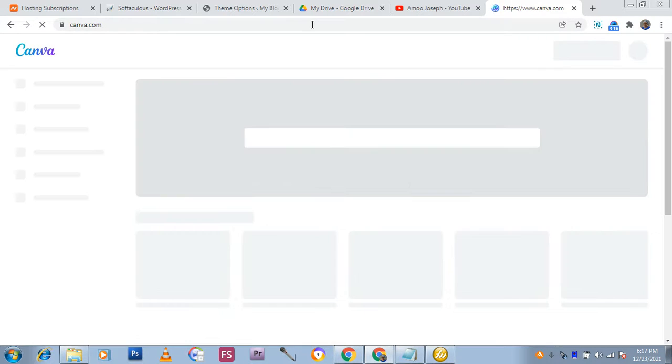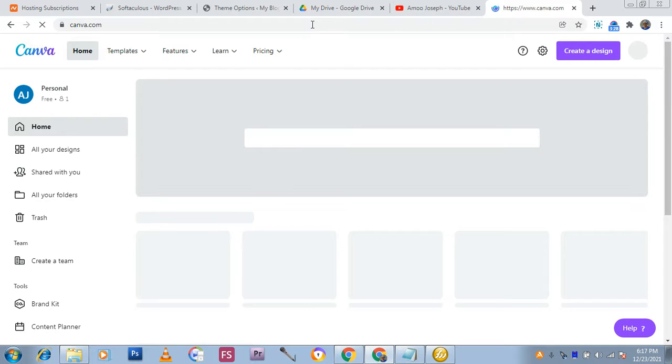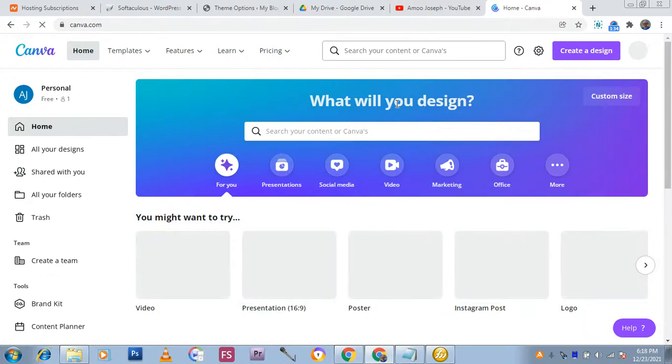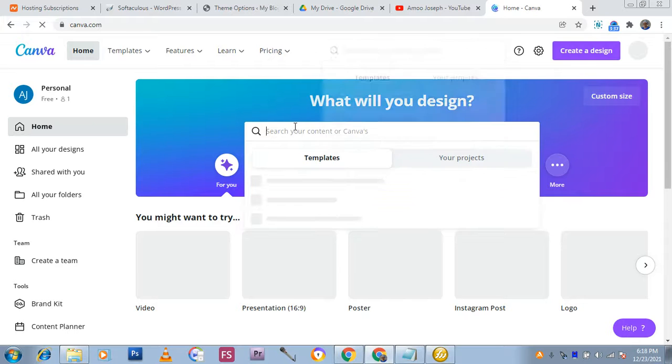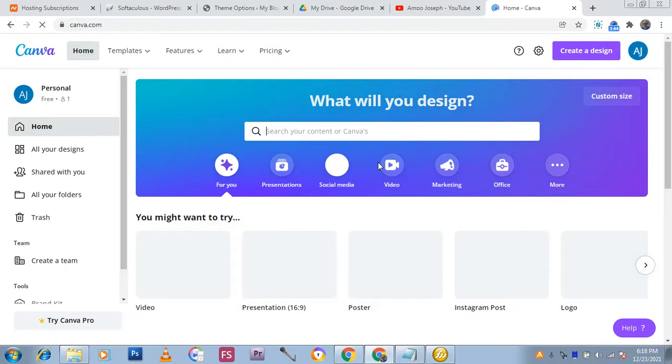So what you just want to do is come into Canva and create a logo, bring it into our Fireworks, adjust the resolution or the size, and upload it into our website. So as you can see, this is my account. I just come ahead and search for logo here.